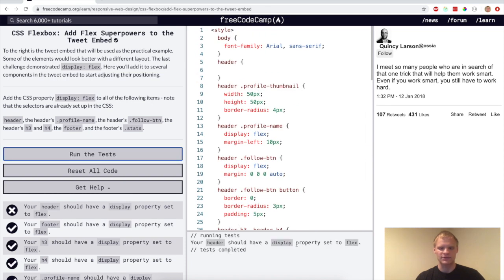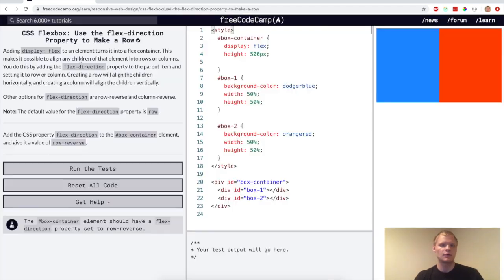The header should have a display property set to flex. Oh, I just need this header part. All right. There we go.